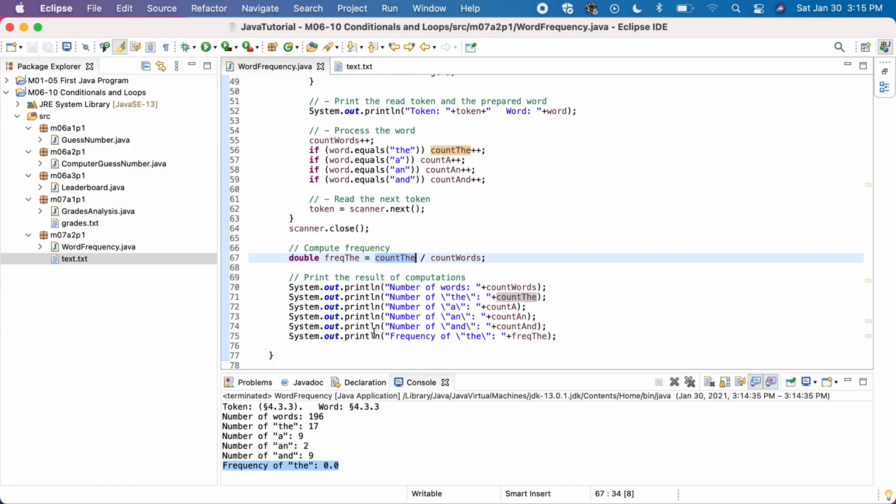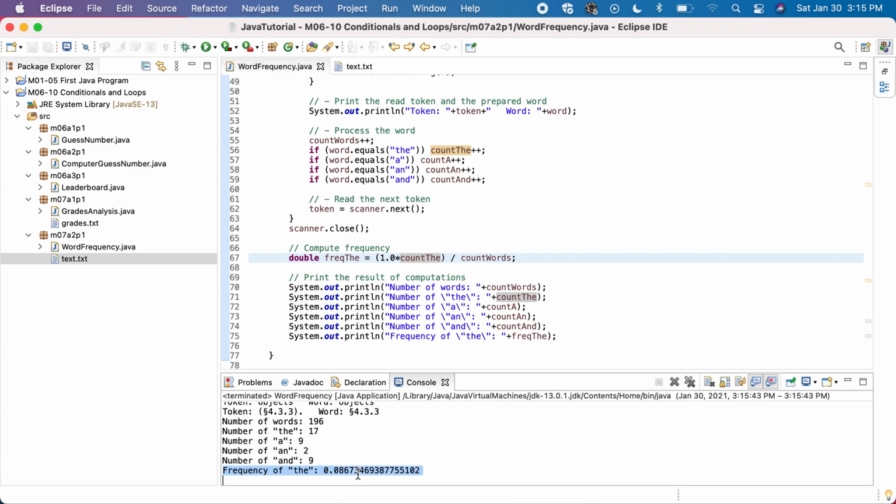And here the main problem is that 17 divided by 196 is 0, and remainder is 17. So we need to force to compute count the or one of them as a double. So we have two choices here. One choice is to force it by just multiplying with a double, and this will convert this to a double, so I will get a double result. It's not the most elegant one, but this will work. You see the frequency, now I got 0.086 and so on.